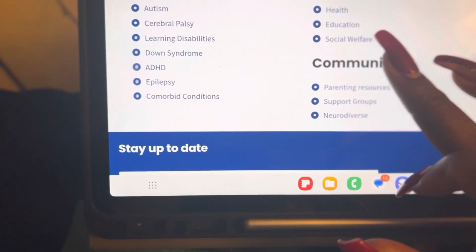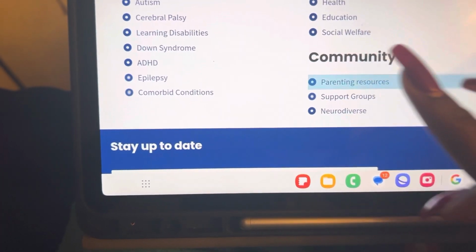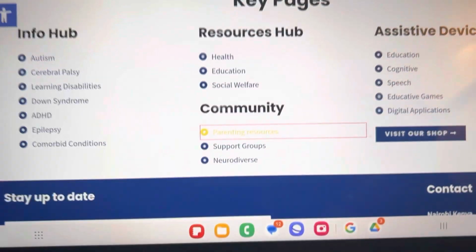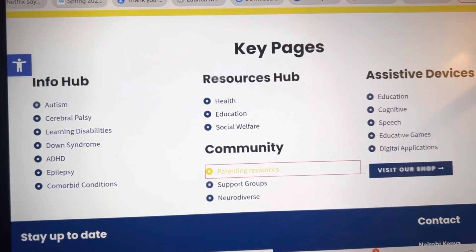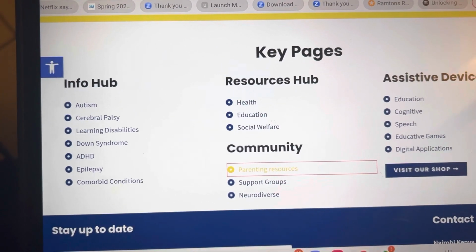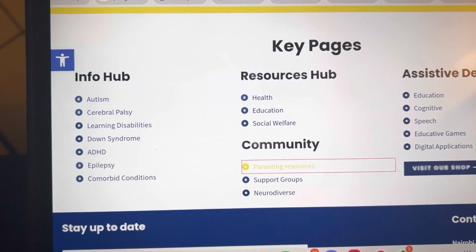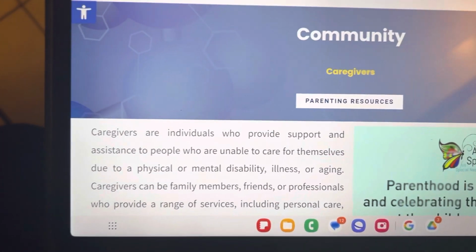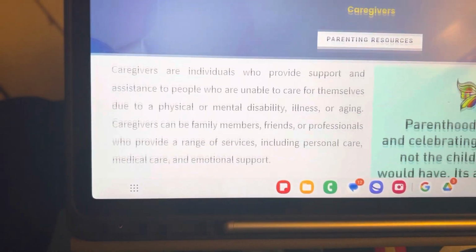So let's look at our community. Let's go to parenting resources so you can have a look at what we have for parents. As it's loading, you can see at the bottom and the top we have quick links, so no matter where you are you can navigate through.